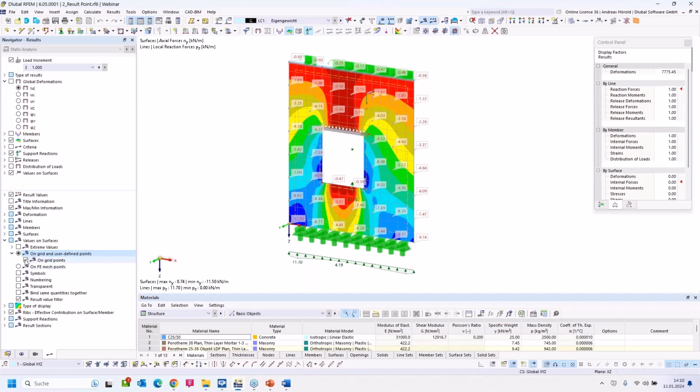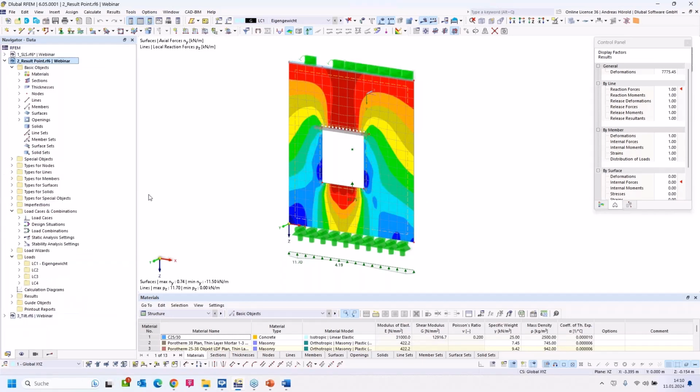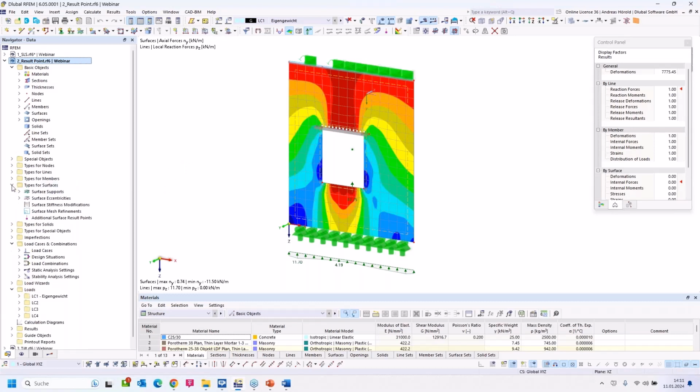I uncheck this and set manually such a point, a result point. Where can you find that? Here under types for surfaces, you can see the additional surface result points, and you can also find the button above here. I show you both possibilities.